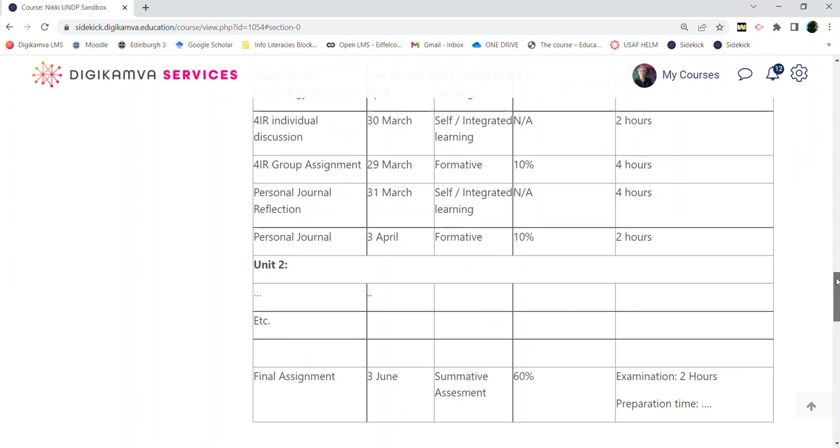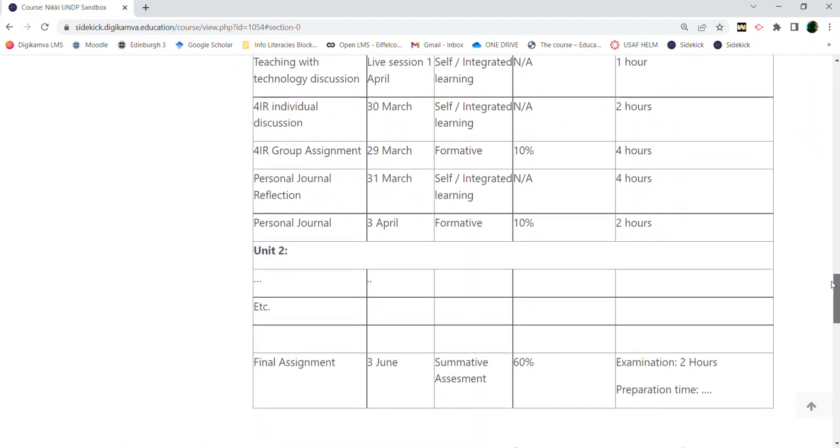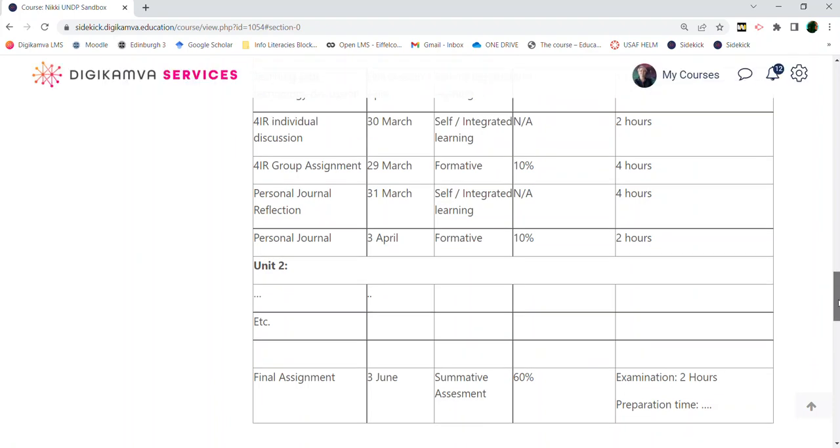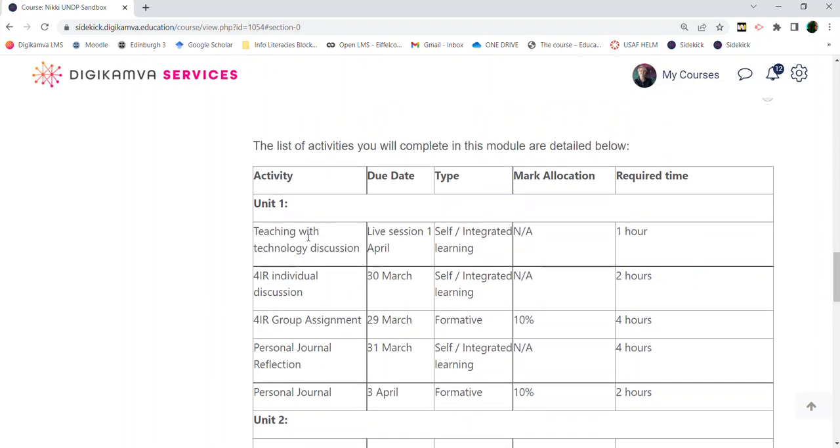You'll see I've done a little bit of a shortcut. I've done unit 1. It should include all the units, and then I've just included the final assessment as well. So what's included here is the activity. For unit 1, they're going to do a discussion about teaching with technology. This is actually going to be a live session on that first Friday or the second Friday. It's a self or integrated learning assessment, so there are no marks allocated to it, but it's going to take about an hour of the learner's time.